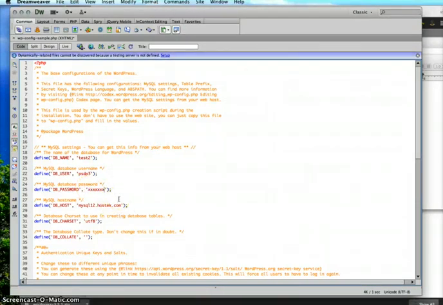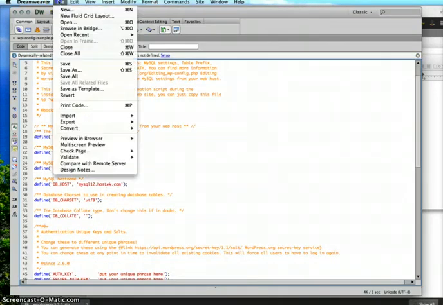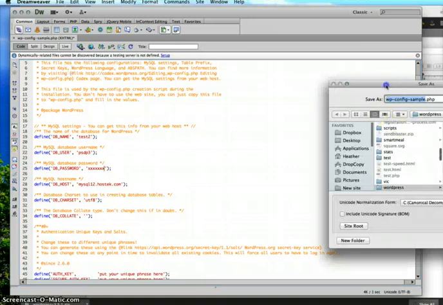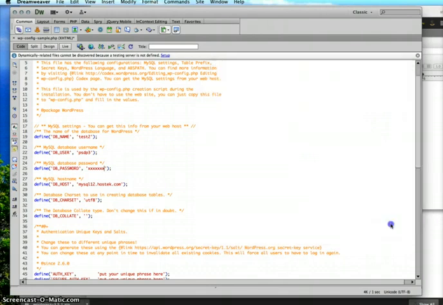Okay, now the way to make this work is you want to save this as WP-config. So they intend for you to take this sample out, and that's what activates this file. So I'm going to save that.